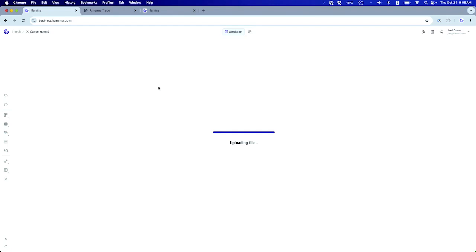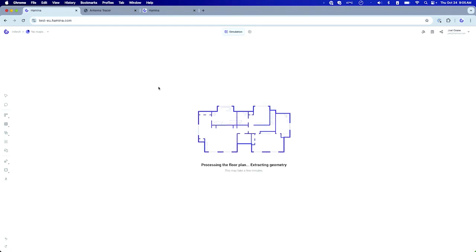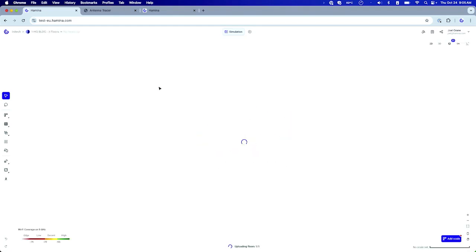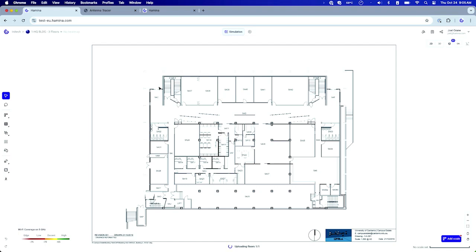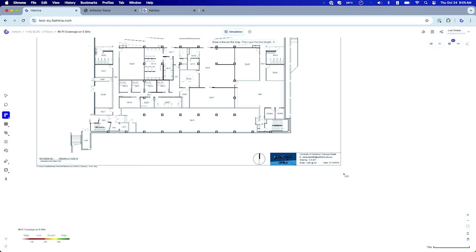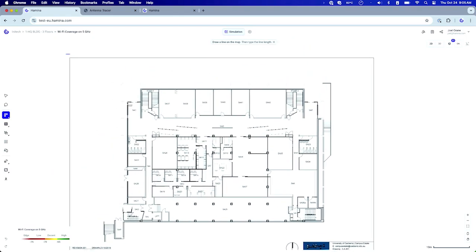So let's go ahead and bring in a floor plan. I'll just bring in a PDF. This is going to let me cheat a little bit because this PDF happens to have vector graphics, and they're all separated out into these nice layers, so I can have Hamina automatically draw the walls for me. So, okay, first thing we need to do is set the scale, and this is a very, very important step because remember, free space path loss is a really, really big part of how we calculate these heat maps. So having your scale correct is very, very important.